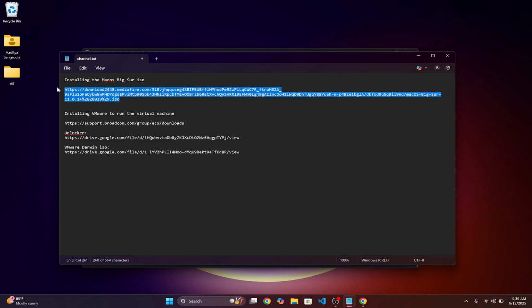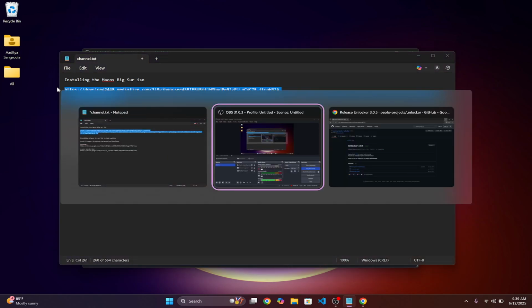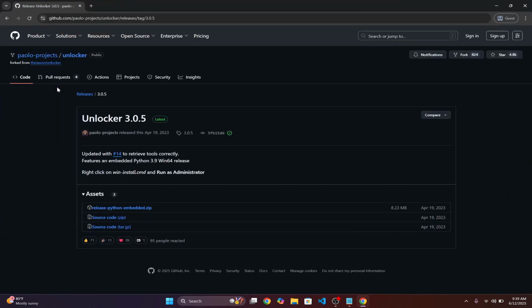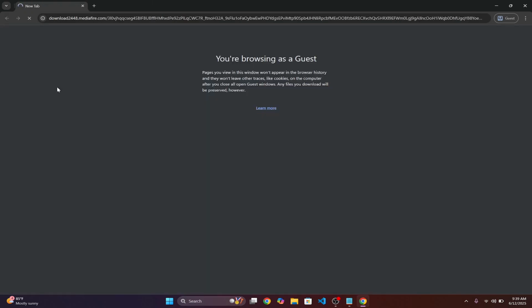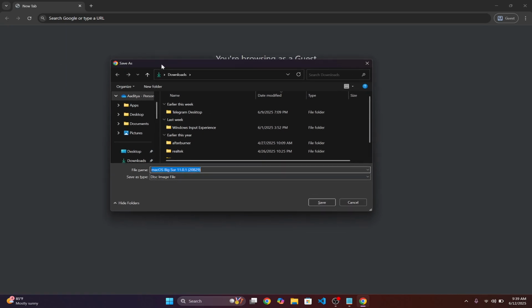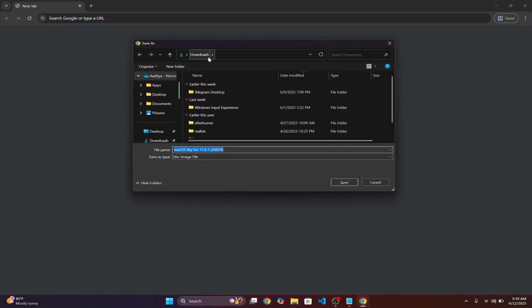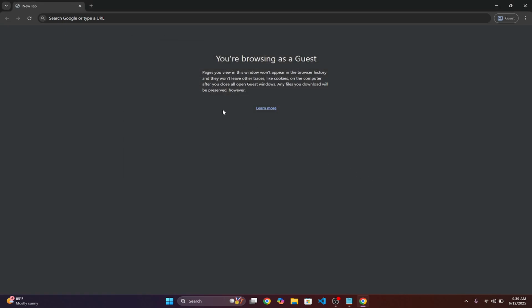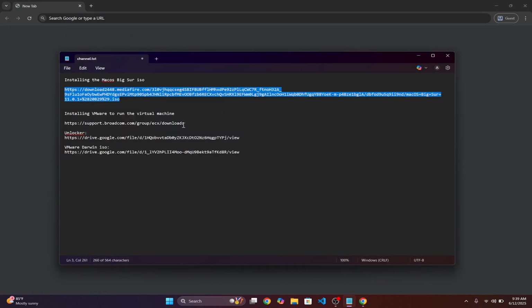So I've given a few links in the description. The first one is for installing the macOS Big Sur ISO. So you just go here, paste the link, and you'll be given a download prompt. So download it wherever you feel like, and it's macOS Big Sur 11.0.1. So it's the ISO file. I've already downloaded this, so I'm not doing that again.